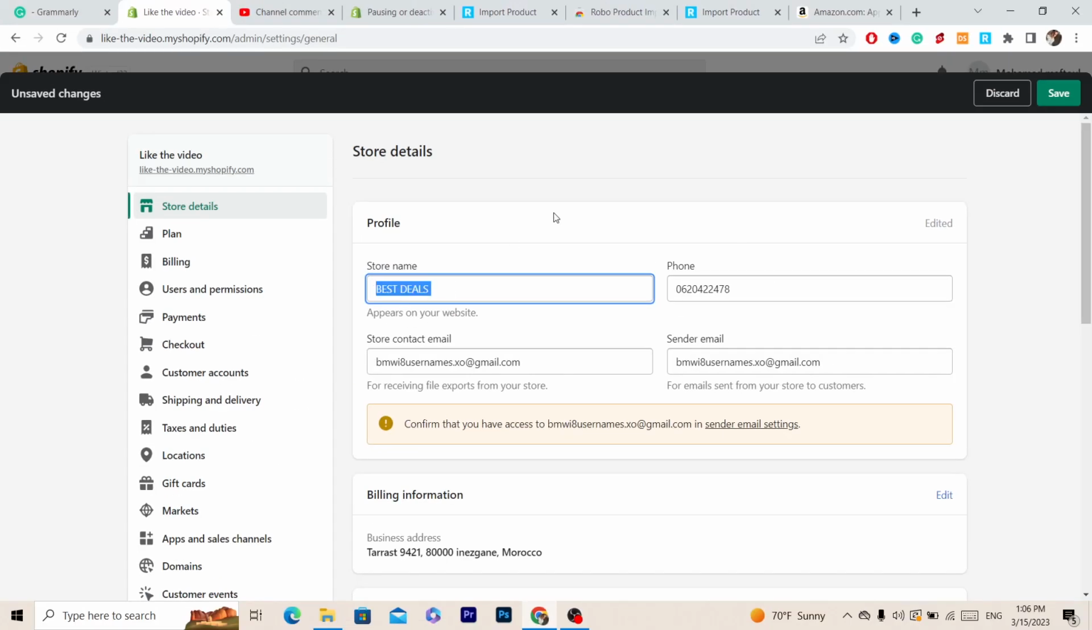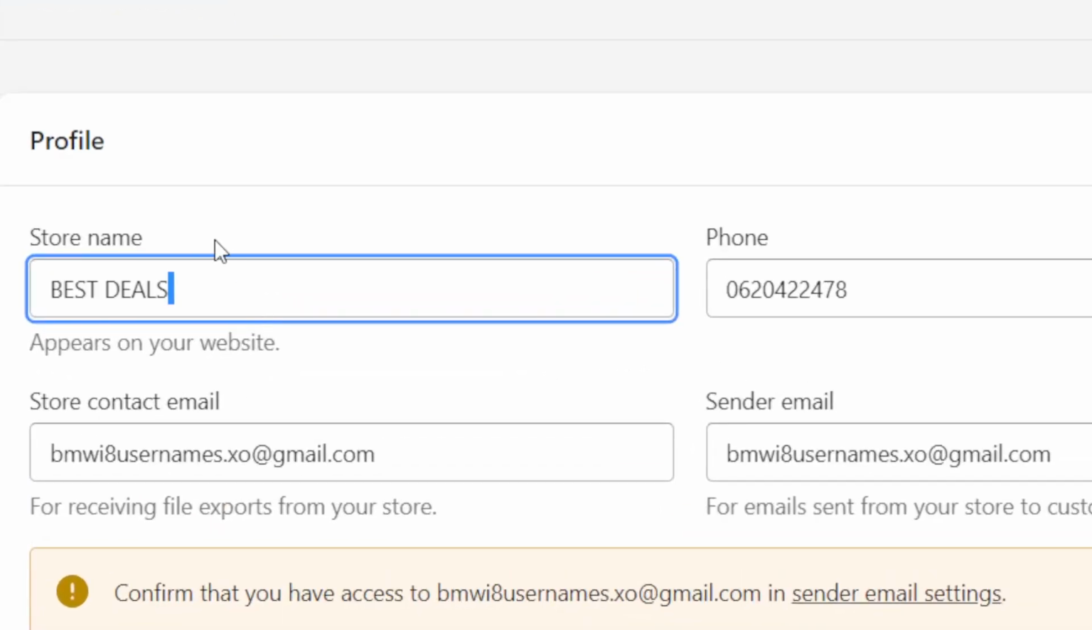You have to name it a very good name so that it will attract customers to your Shopify store, and then you can make purchases. Like, the name is very important, also the logo.